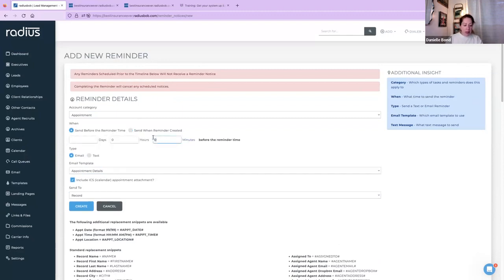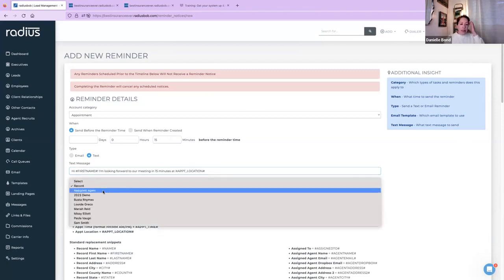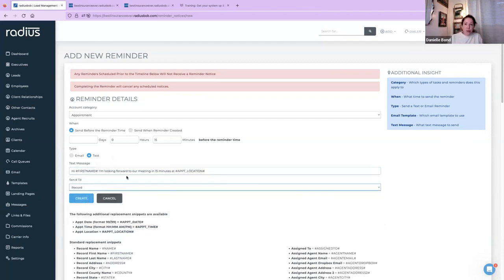So before the reminder time, if it's like maybe a virtual meeting, I might do 15 minutes prior. I would send them a text message saying, hey, first name. So grab the snippet code down here, so that way we can autofill their first name. I'm looking forward to our meeting in 15 minutes, and then I'll grab that appointment location here. And whatever else you want. And then you can send it to the record, you can send it to the assigned agent or a specific agent and hit create. Okay, so that's the reminders.